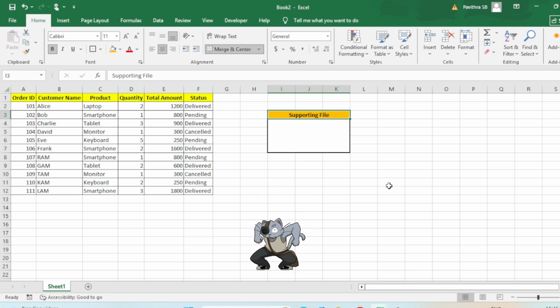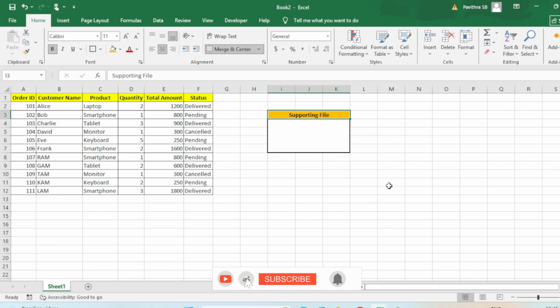Today's session we will be learning how to embed a file. Sometimes some Excel files will not be able to embed the supportings, whereas if you try the same into a new Excel workbook, you are able to embed the file. But sometimes for a particular Excel file, we are not able to embed the file. So how to enable that?